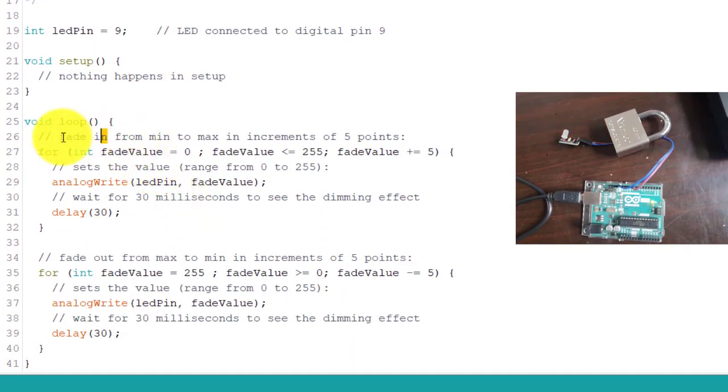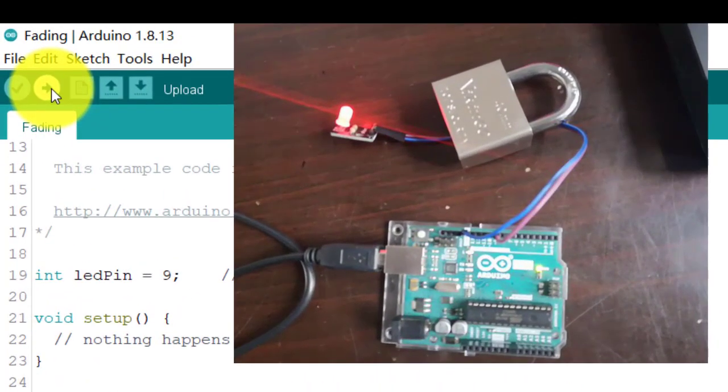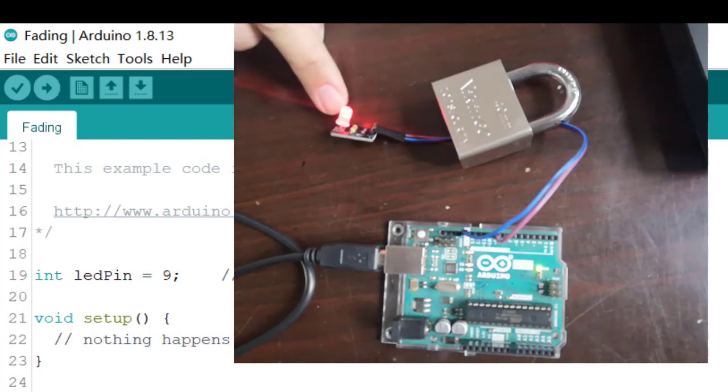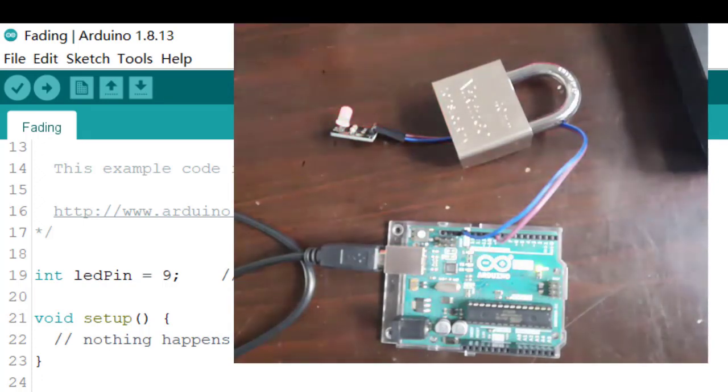This is fade in. After that, we use the fade value from 255 decreasing to 0, and also write to our LED pin. Every time wait for 30 milliseconds. So this LED will continuously fade in and fade out. Let's upload the program. Now you see this LED fade in and fade out, fade in and fade out.